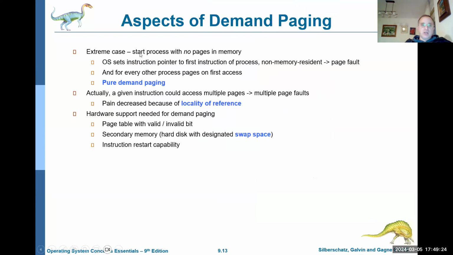Aspects of demand paging. What's an extreme case? Start the process with no pages in memory. In other words, theoretically, we could start the process with 3 or 4 pages in memory, but we could start with nothing. And then when we try to go to the first operation, we'll immediately have a page fault, and then we'll go and load that page. This is called pure demand paging, because I only put things in when it's on demand.